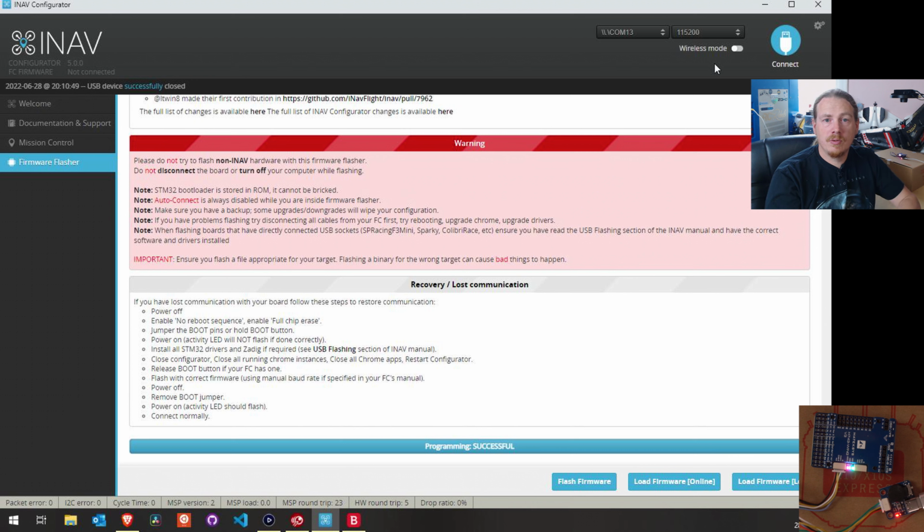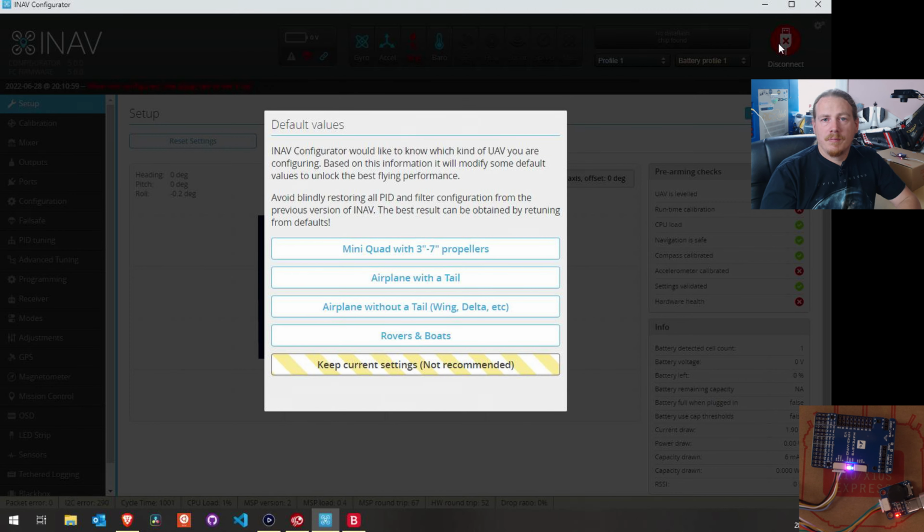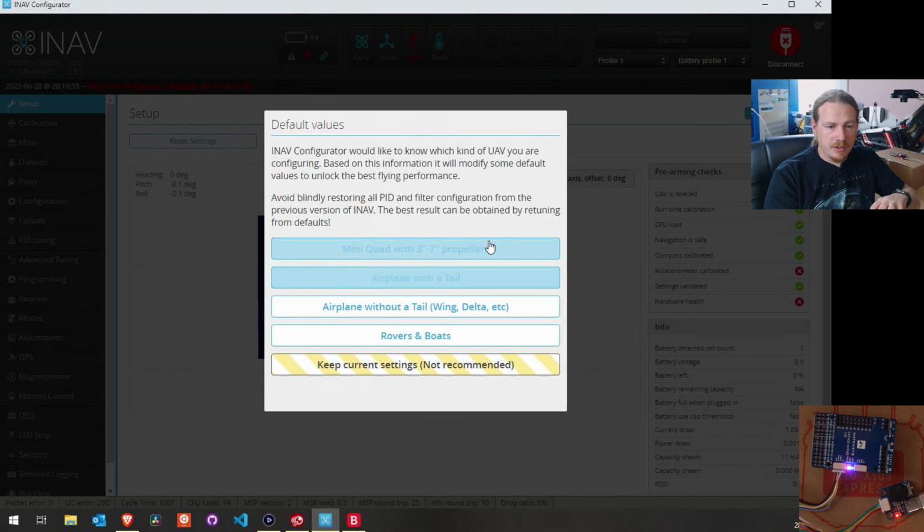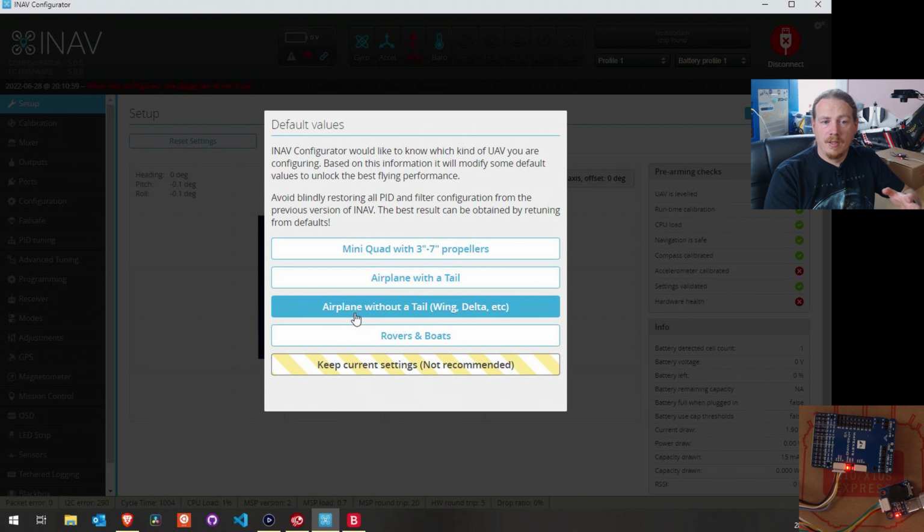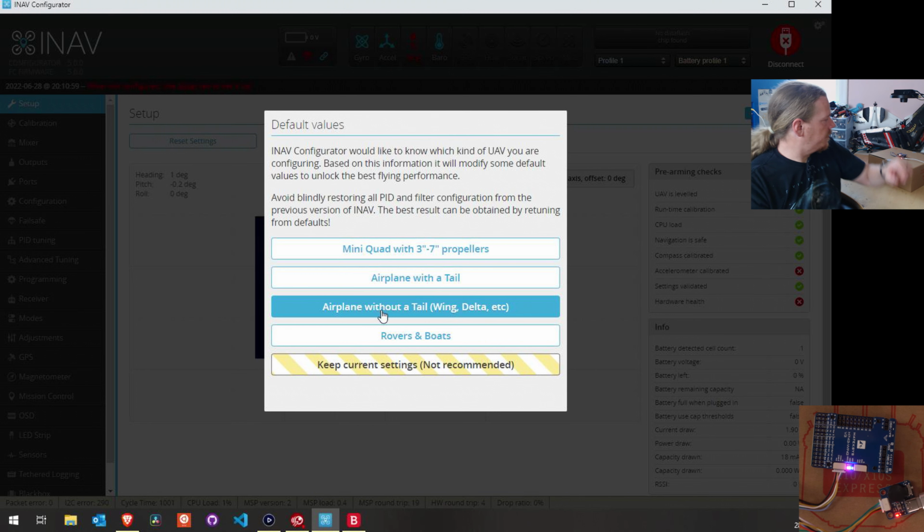So now what we can do is connect to iNav. Now this is the first thing that we need to decide. It's basically the platform that we're planning on using the flight controller in. So we're not using a mini quad, a boat or a rover, but we have got two options for aeroplanes. We have an aeroplane with a tail and an aeroplane without a tail. So this is quite a simple thing. If it's anything like that, a flying wing, it's an aeroplane without a tail. Our Dolphin is also an aeroplane without a tail.